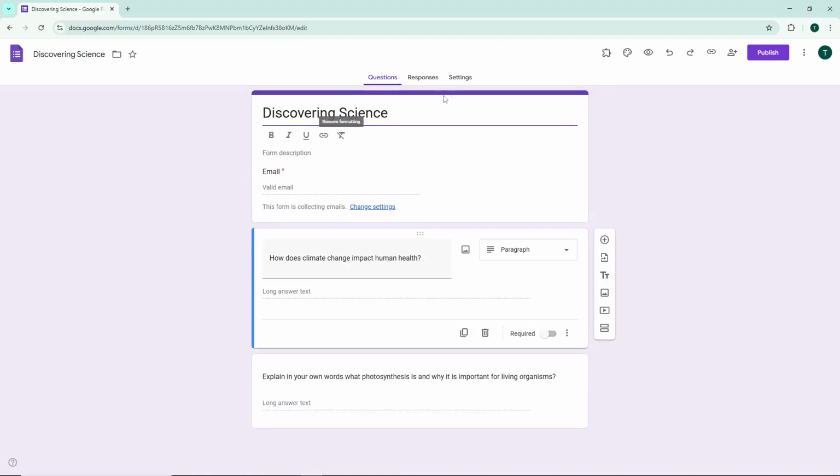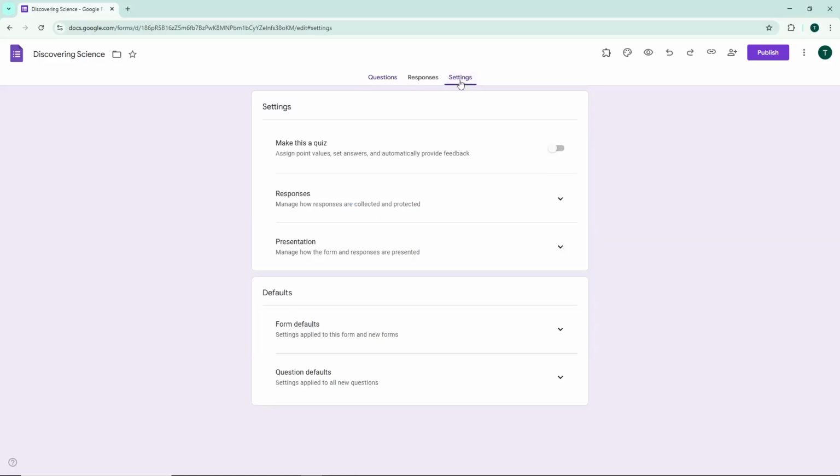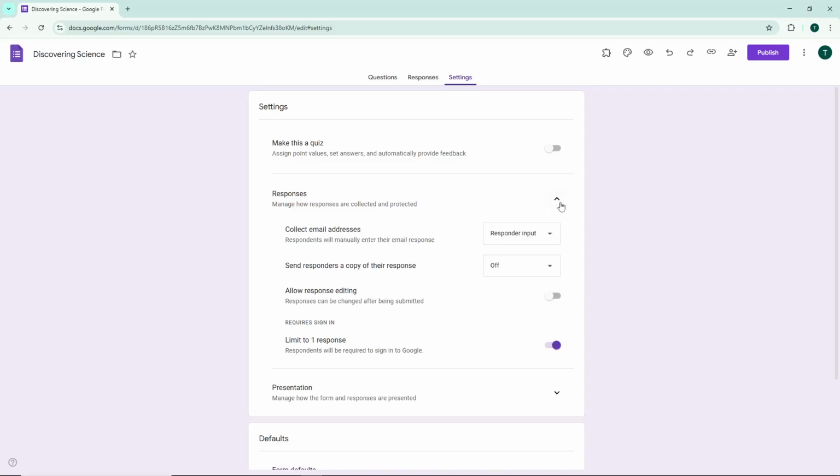Now that your form is open, look at the top toolbar where you'll see various options for managing your form. Click on Settings. This is where you'll find all the configuration options that control how your form collects and handles responses. Within the Settings menu, you'll see several sections. Navigate to the one labeled Responses, and click the arrow beside it to expand this section. This area controls how Google Forms gathers information from people who fill out your form.